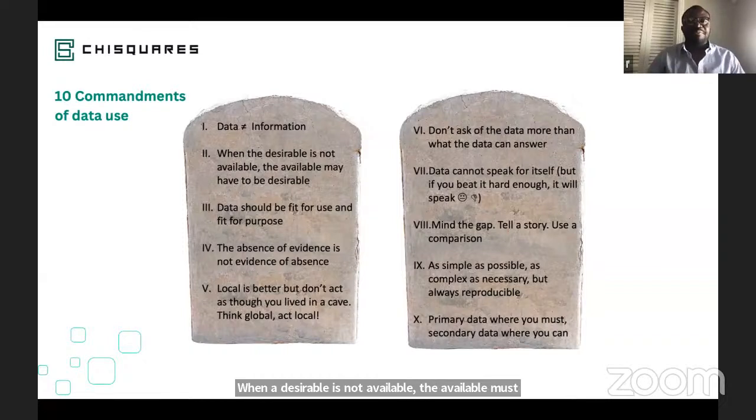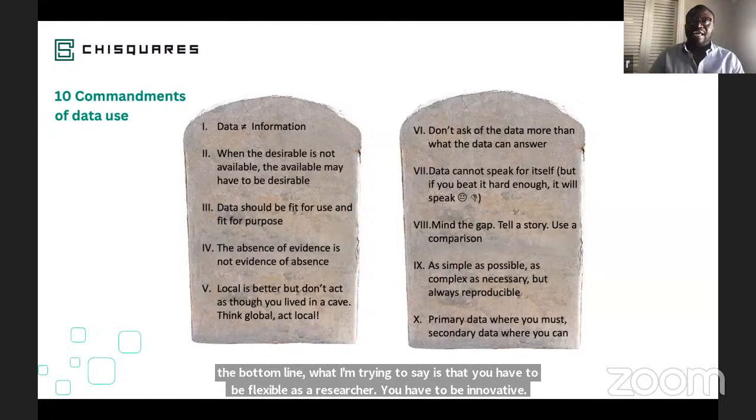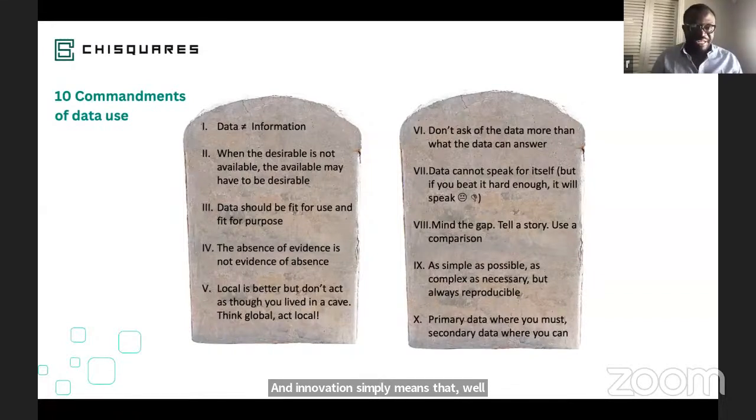So the bottom line of what I'm trying to say is that you have to be flexible as a researcher. You have to be innovative. And innovation simply means that, well, I want to achieve this. I would love to use primary data, but I don't have the money or time or the resources to do that. Innovation simply means, how can I use existing data sets?